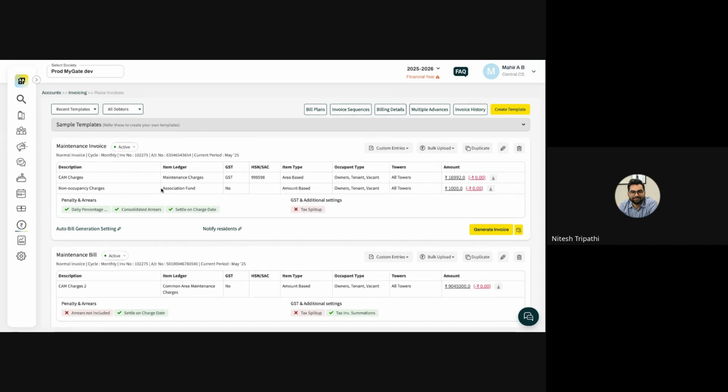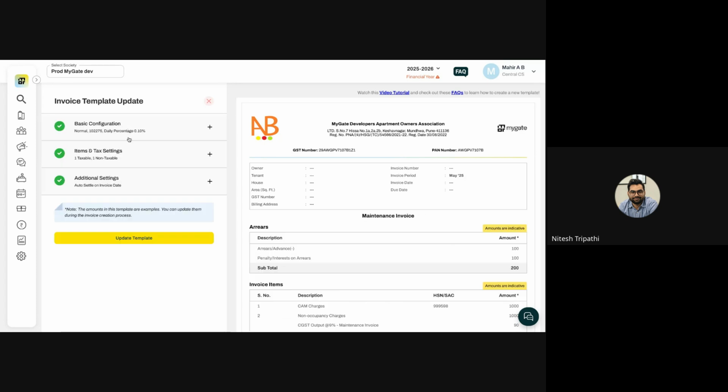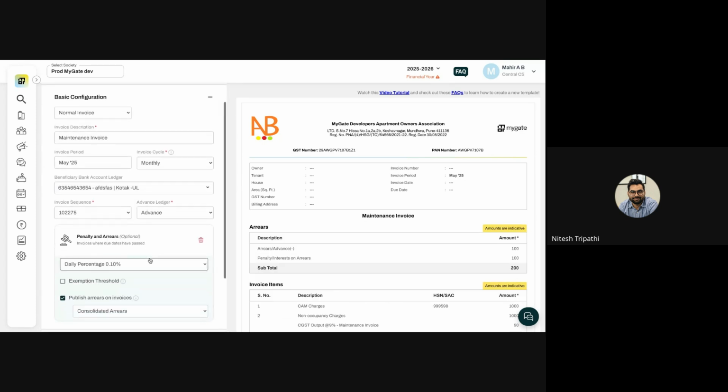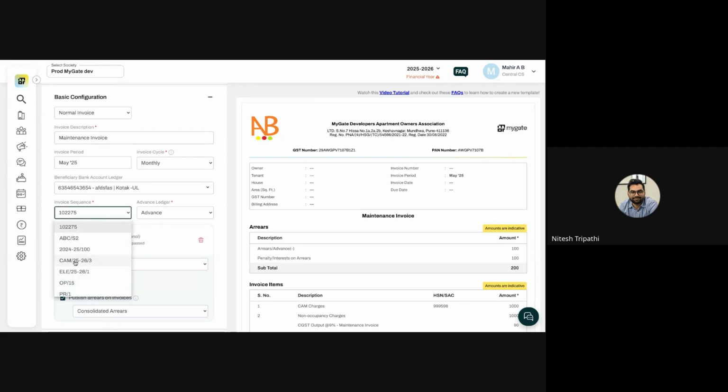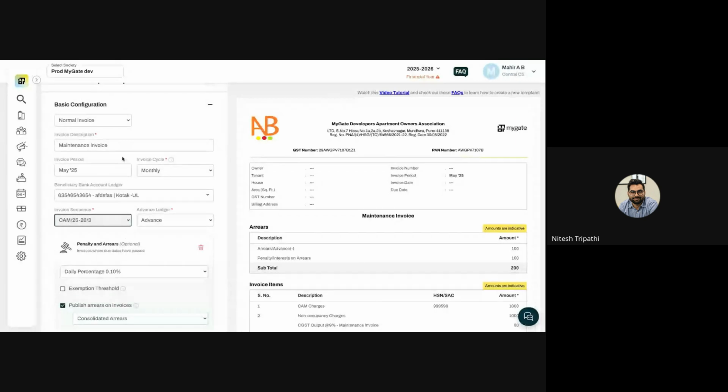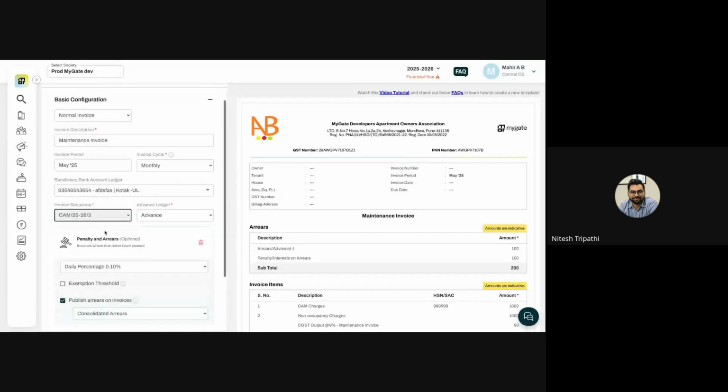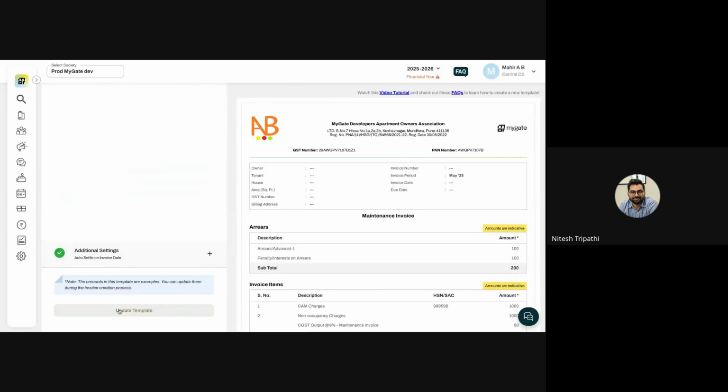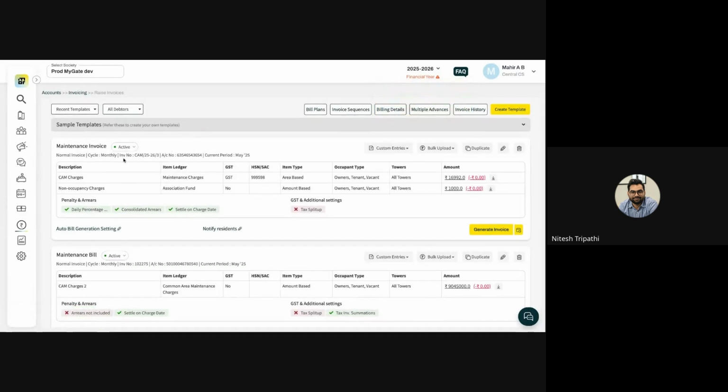So the next invoice number for this particular bill will be configured directly in the invoice here in the edit section. Basic configurations. Invoice sequence is the default invoice sequence. I can choose to move to a custom invoice sequence. The new one that was set up was for electricity, hence I'll not use it here. It is the maintenance invoice, so I'll use the CAM one. Once I update this value, the next invoice number for this particular maintenance invoice becomes CAM 2526 number 3.